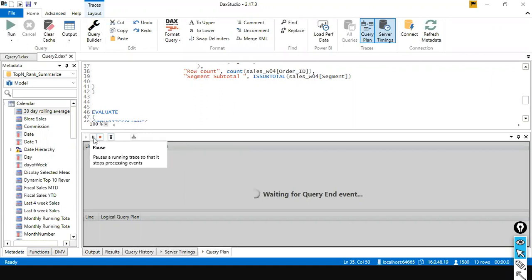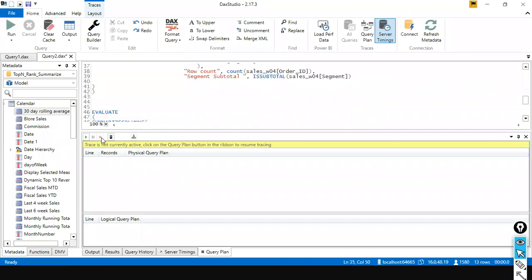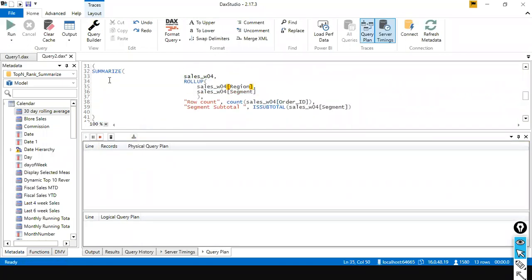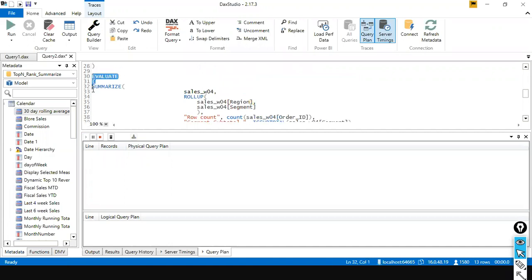This is stop, this is pause, and this is the one to start. It is started and is going on. If you want to clear all, you can clear it, and if you want to stop it, you can stop it. Then if you want to start it, you can start it, and then you just go and execute it here.